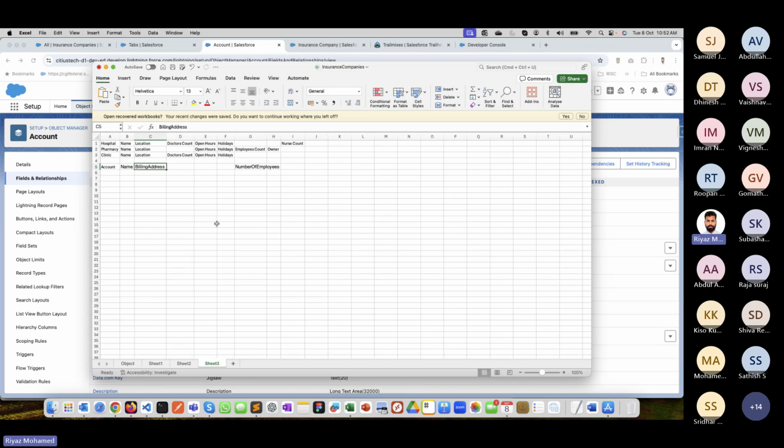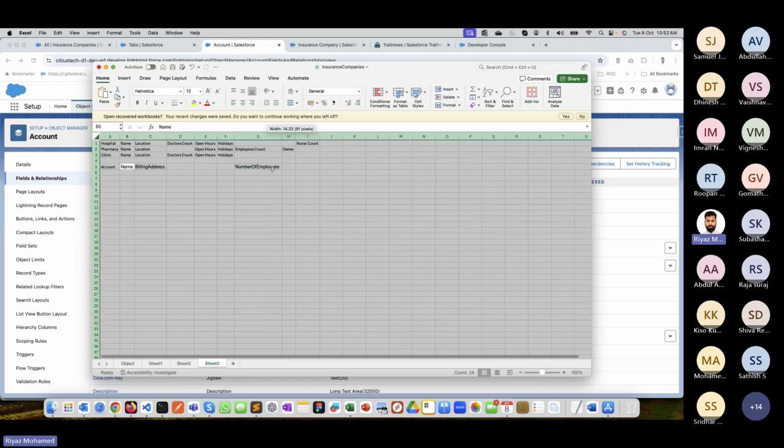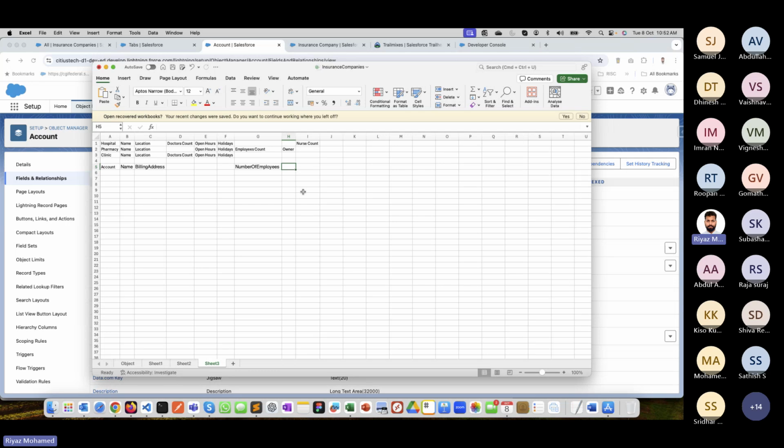So I'm trying to do the mapping here. What is my existing data source? From this data source, what are the attributes, and trying to map it to Salesforce object. As a developer, we usually do this. Whenever we create a new object, we try to understand the existing data and do the analysis and then create the object in the platform.